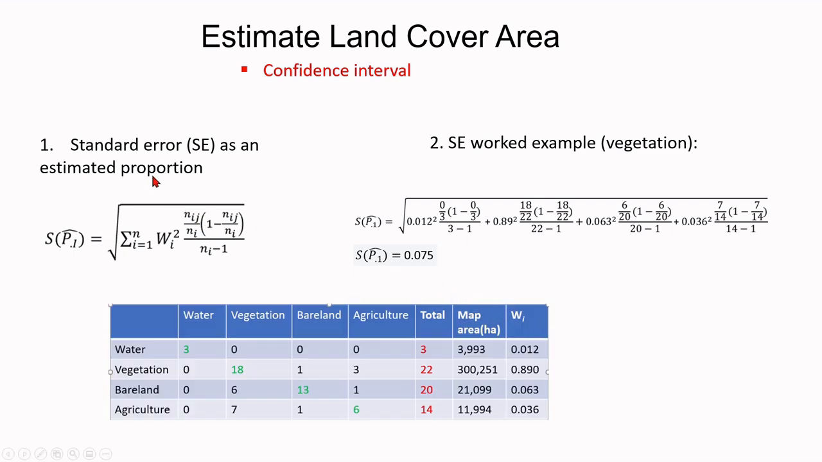To compute the confidence interval, the first step we need to go through is to compute the standard error. This is the formula for standard error here, just from a textbook. You just take this formula and use this table here. You remember this table: this is the sample count, the area mapped for every cover type, and the weight. Based on this table, we're going to apply this formula. That is where we get to in step 2.